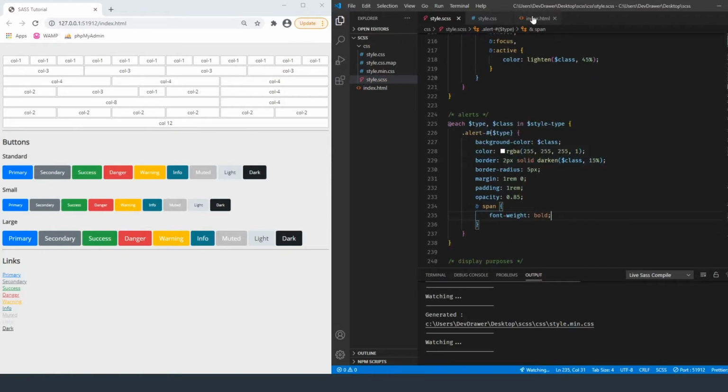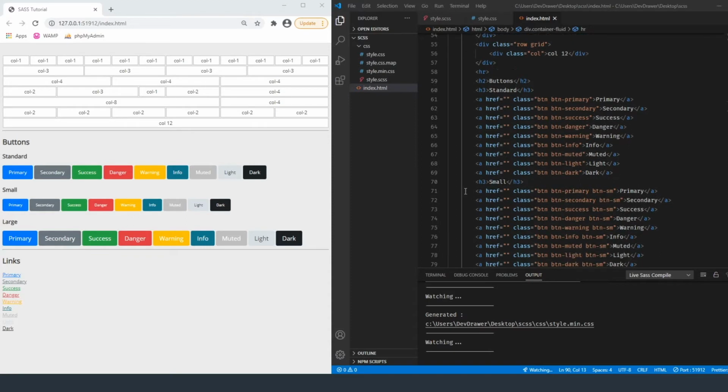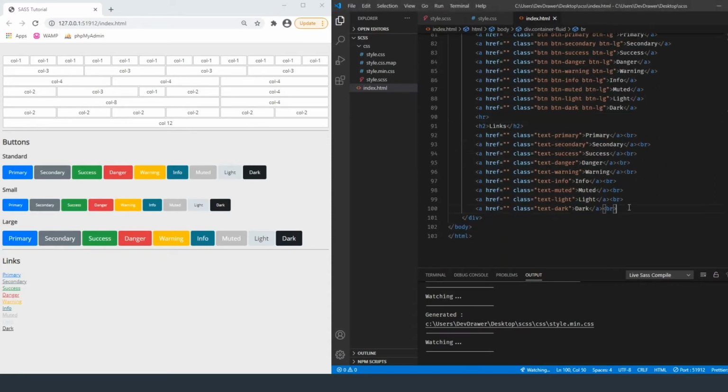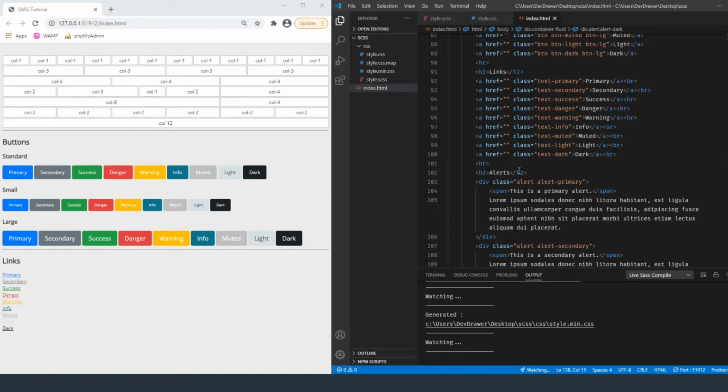So that should give us our generic classes for the alert. So if we go over to our index.html, I'm going to copy over the alerts that I have previously done. And again, I'll show you the code before I continue with it. But we got our buttons, our links. Let's just add in another section here, and we're going to call it alerts. And then I'm just going to paste in some code. So as you can see here, I have an alert, and then the class of alert-primary, alert-secondary.